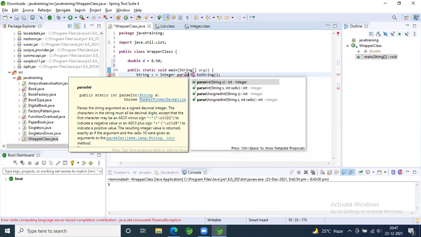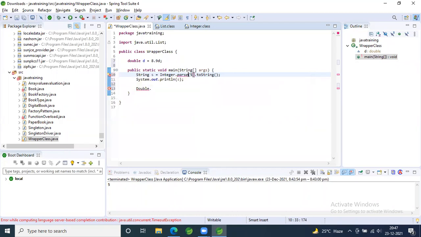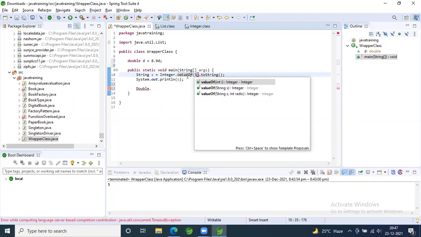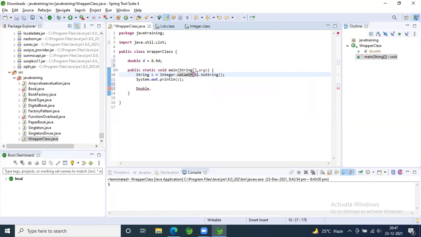We cannot pass. Janaki, can you remove that parseInt type valueOf? I think parseInt accepts only string. ValueOf accepts float or double. It is accepting both your primitive and the object. And remove that 5, Janaki, just valueOf and string. So if you see, remove that braces also.